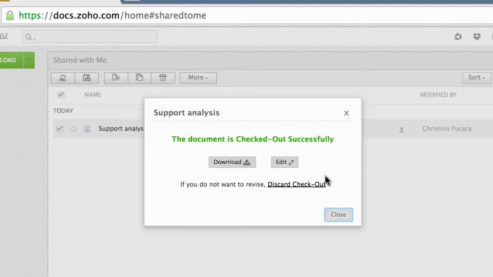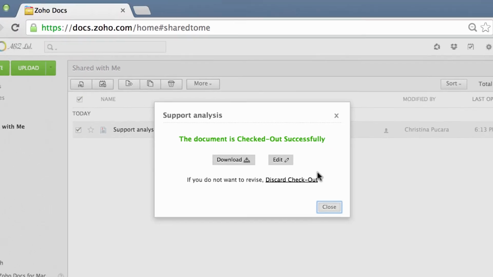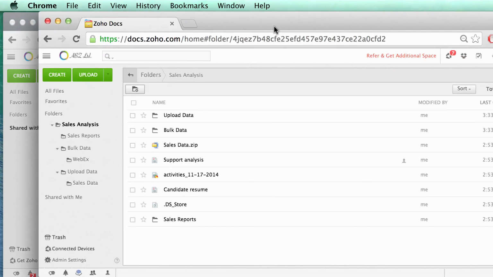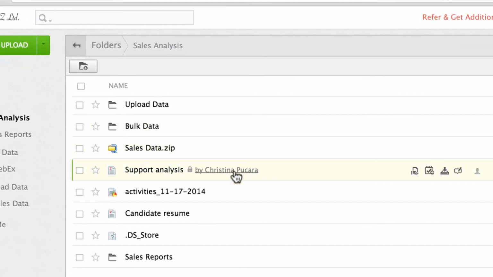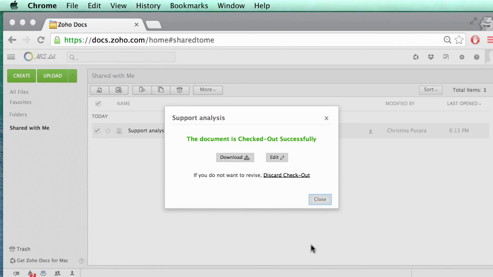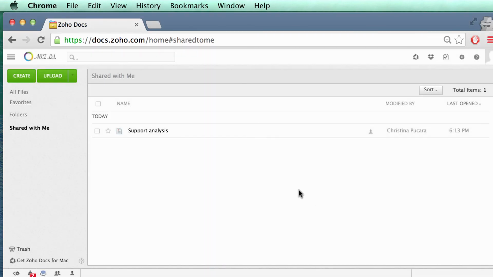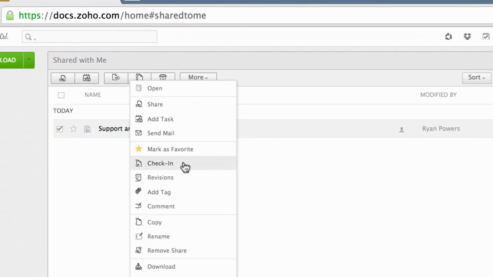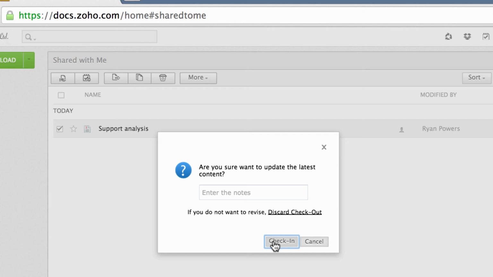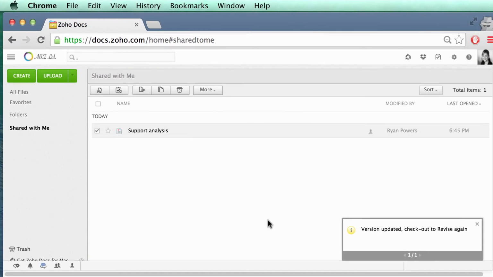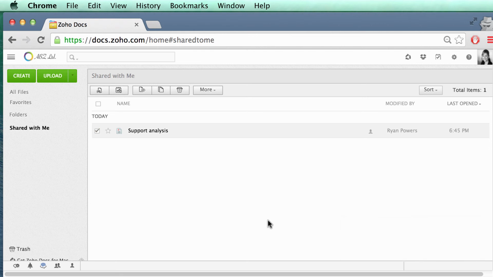So while this collaborator is editing the document in his computer, if another collaborator tries to download the same file, he'll get a message saying that someone has locked the document and he should wait for the first person to release the lock. And the first collaborator, after making changes to the document and uploading it as the latest version to the online file, can unlock the document by simply right-clicking it and selecting Check In, which will allow other collaborators to check out the document and download to their computers. So this is how users can collaborate effectively using the sharing and collaboration tools of Zoho Docs.